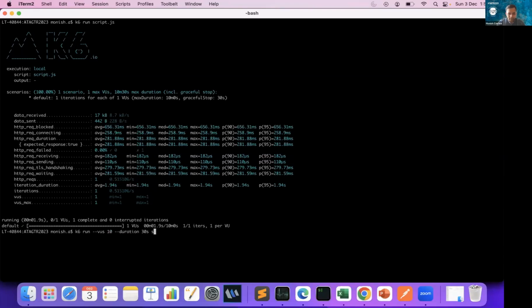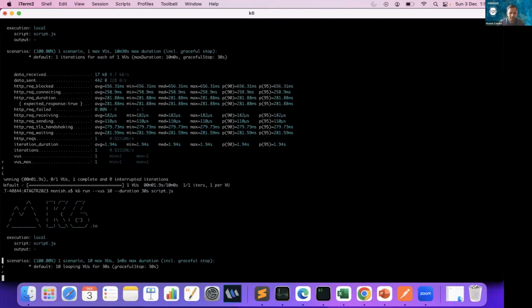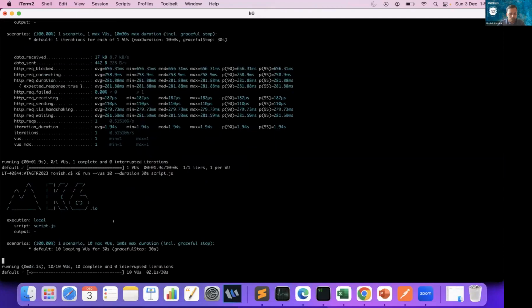Duration is 30 seconds and then my script name. As you can see here, it clearly states the scenario that we are doing. It is saying 10 looping virtual users. So 10 virtual users are executing the scenario and they will keep on executing this scenario for the 30 seconds. Once the 30-second time gets over, it will stop the execution and it will show the result to us.